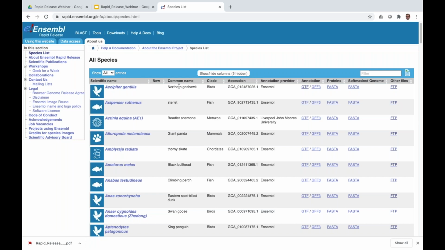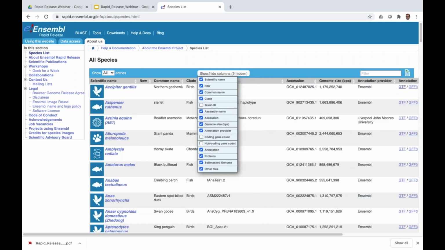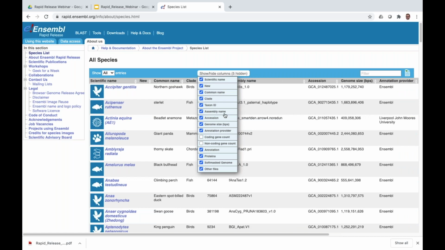of the different species. If this column is not showing for you, you can show and hide the different columns here. So if the common name is not showing for you by default, you can click here and find the common name. You can also turn on the other tracks, such as the taxon ID, and get the assembly name and the genome size as well, for example. And you can also find the gene count as well. You can add that if you want to find the coding gene count as well.